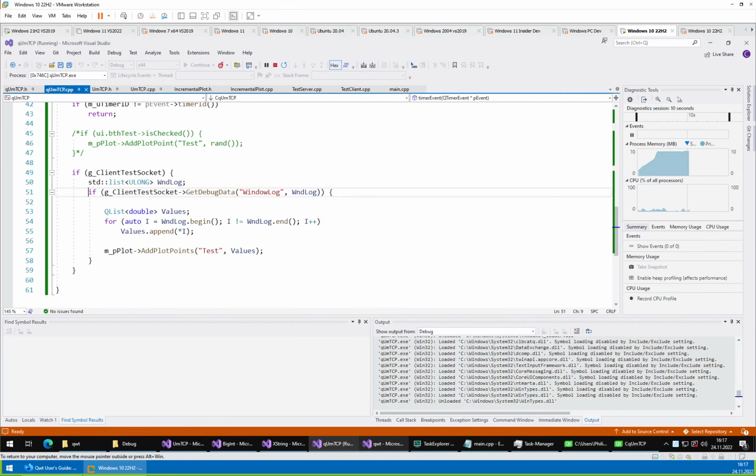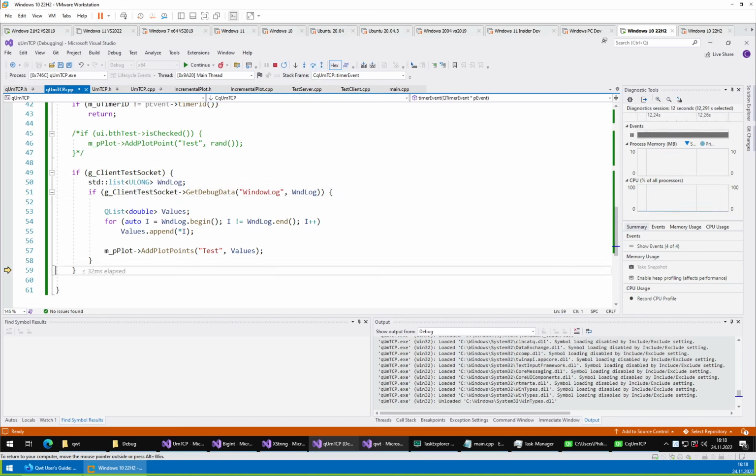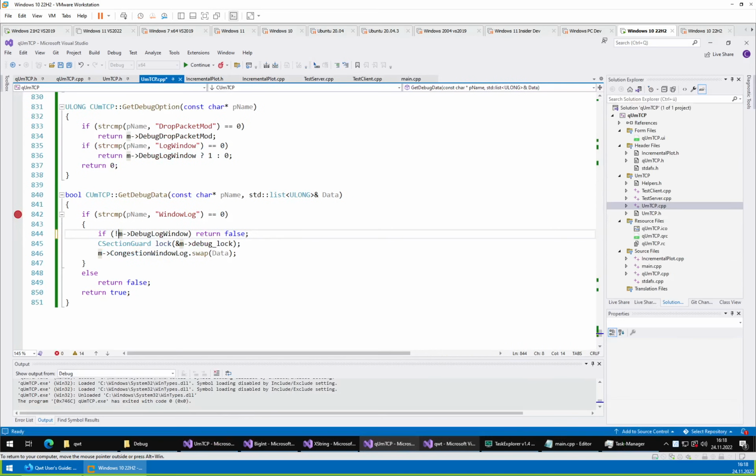Okay, something is not working as it should. Let's see here. The socket is defined. We get the data. Okay, this is false. Should not be false. Window log and still compare. If it's 0, then it's the same. Okay, this is fine. This is also true. Minor mistake.